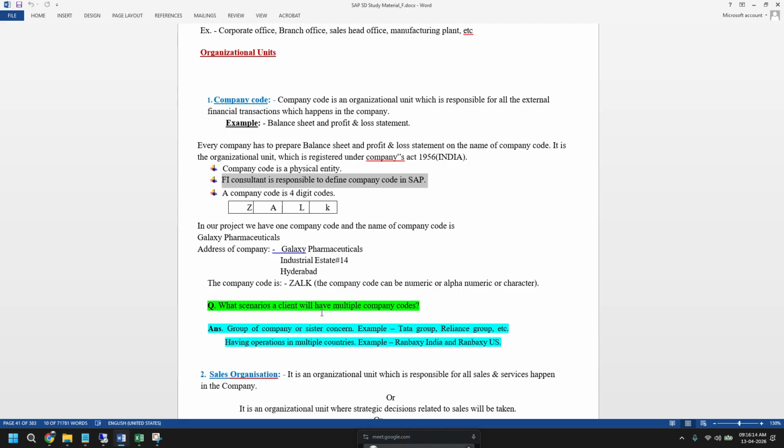So at that time there will be a company created, not a company code. A company will be there. Then under that company, all these company codes will be created. Okay, so that we call a sister company or group of companies. Generally, company code is only one only.